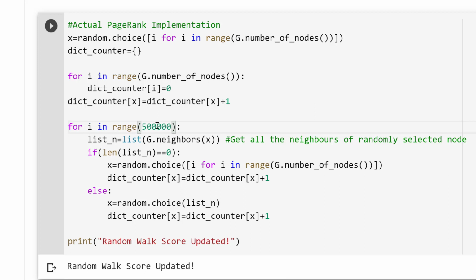So here we are iterating 5 lakh times, and firstly we are getting the list of all the neighbors of that randomly selected node. Now comes the conditioning. If the randomly selected node has no neighbors, then we will again select any random node from the graph by this function and will increment the score of that by 1. This is the same function as we used here.